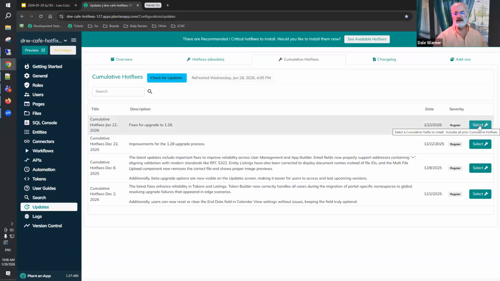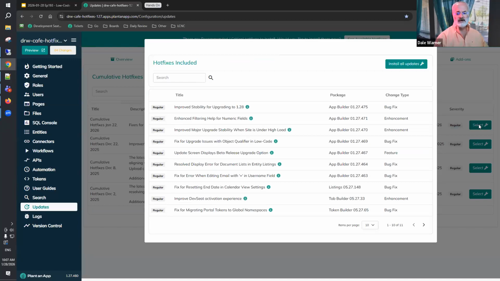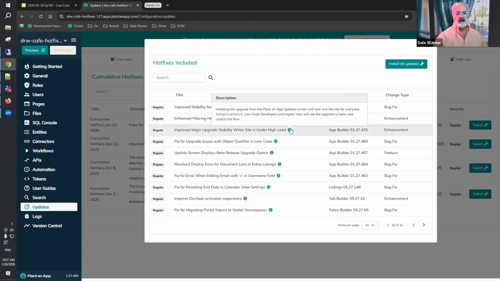There is a select button. You click select and you'll get a pop-up window that shows all of the components that are going to be installed. And notice that there's an information icon. If you hover it, you'll learn more about what's going on in that particular item. So if you want to dig in and see what you're getting with a particular hotfix, you can hover that and see our explanation of what is being fixed there. And that's always a good idea to understand what's coming into your system.